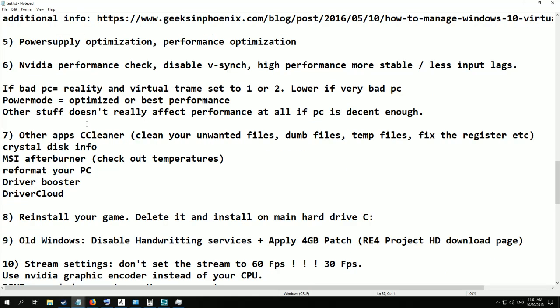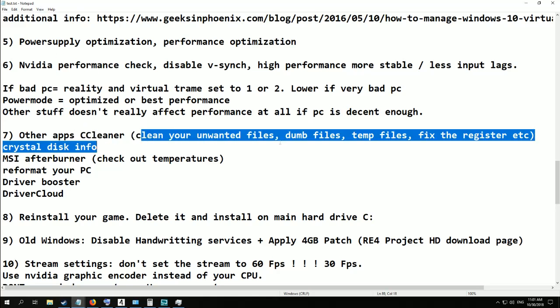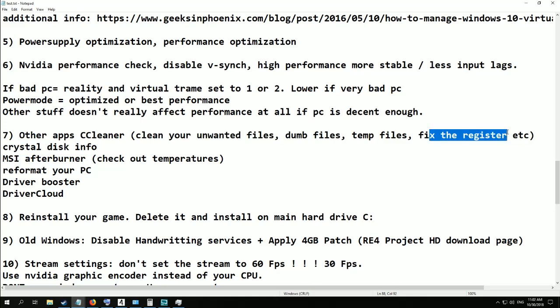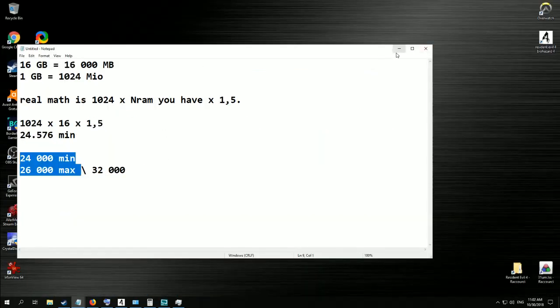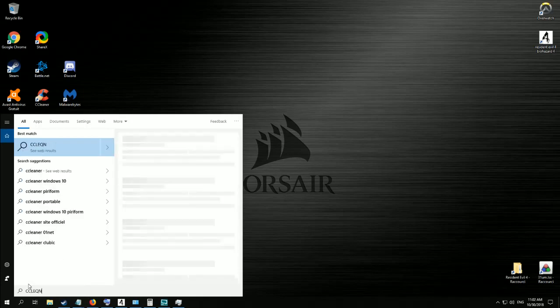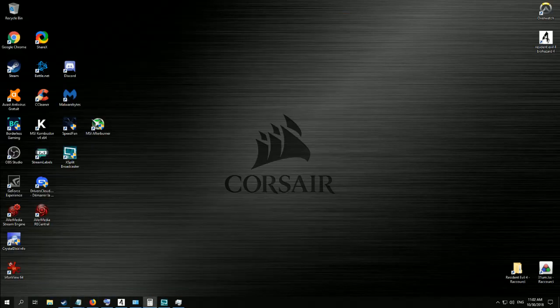Okay, now those are going to be about trying to clean up your system, because if you have a messy system, like some runners are having issues with the game because they don't have a really good PC or their Windows is not optimized. So you want to use applications like CCleaner to clean your unwanted files, dump files, temp files, and fix your registry. I have CCleaner, I can show you that program. It's a really common program, but it actually helps a lot.